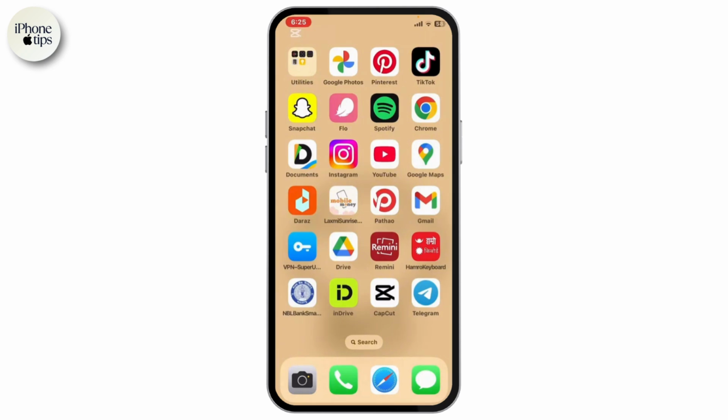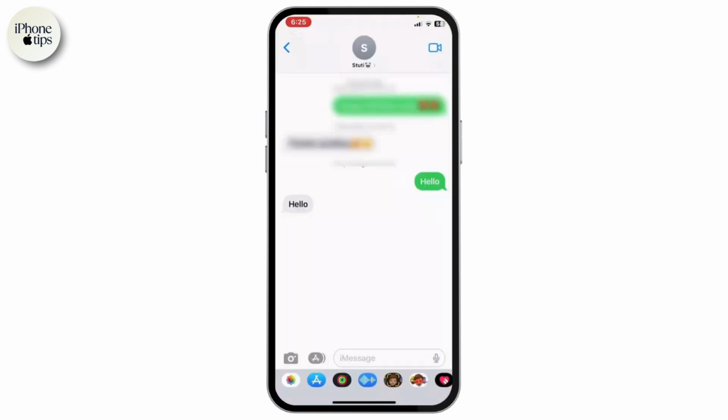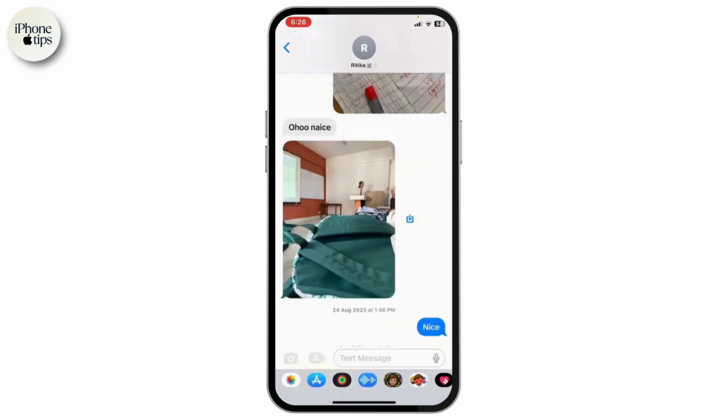Today we are going to tackle a common issue many iPhone users face. Have you noticed that your messages used to be blue but now they are green? Let's clarify what these colors mean. As you can see, the green messages over here are regular SMS messages, while the blue ones are chats sent via iMessage. So, if you want to turn those green messages back to blue, you are in the right place.